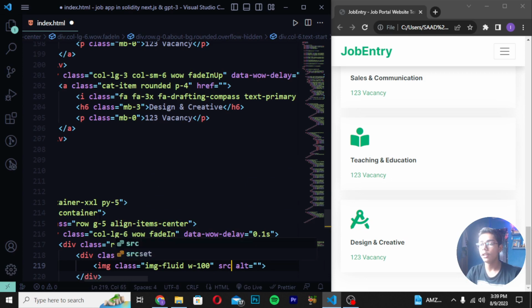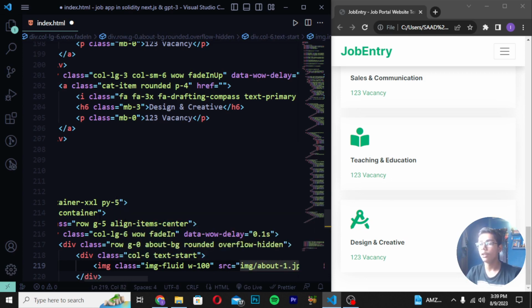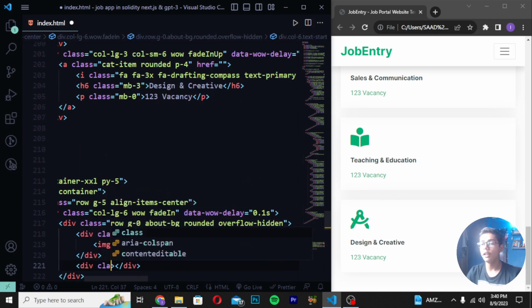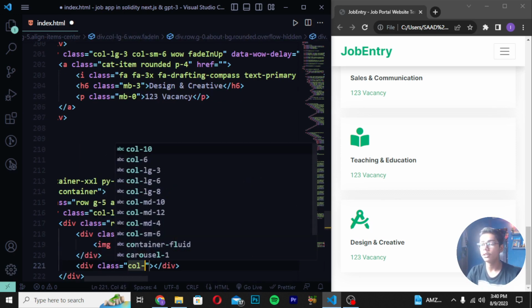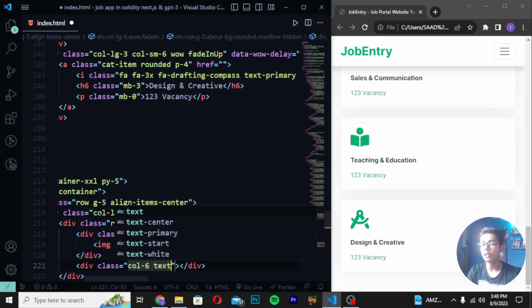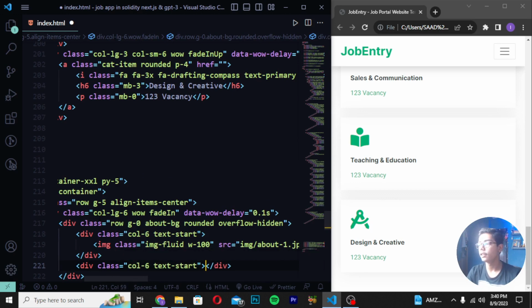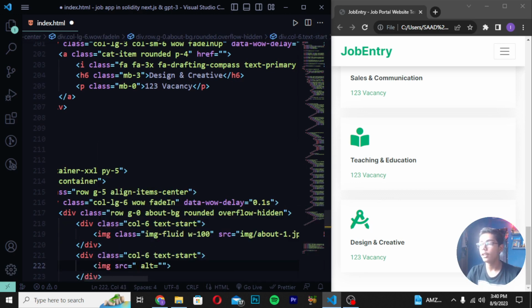Then write src here, and in src I will be writing image slash about-1.jpg. Save it. Then create div class, and I will be writing it as col-6. Right here text-start. So I will be now writing here text-start like this. Then write here img, and then you can do one thing.